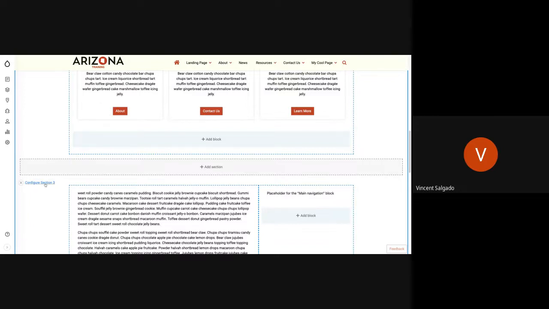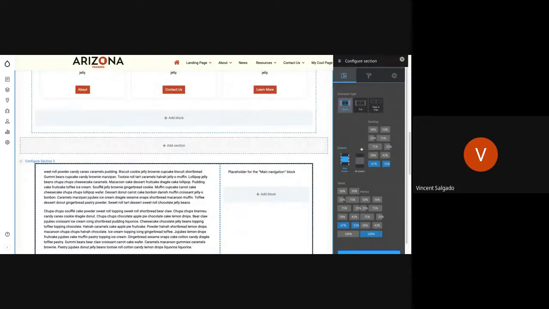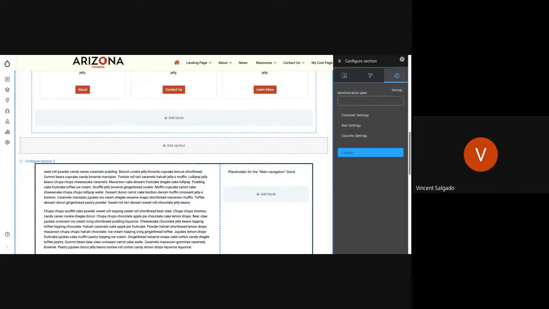So if I click on configure section, what this does is bring back that menu that we did, right? Where we were editing how it looks on desktop, tablet, mobile, whatever it is. The other thing to take a look at is that if you look at the top, you'll see these 3 tabs, where you'll see style and settings. I'm going to click on settings here.